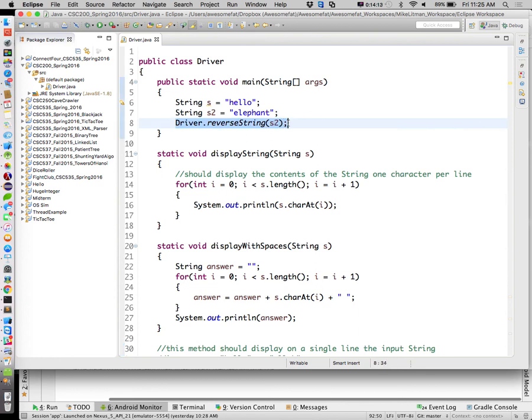What are we doing with it? Nothing. We're not doing anything with answer. So this will boil down to elephant in reverse, and we're just letting it disappear, disintegrate. Okay, we have a couple of options. We could store it somewhere, or we can just print it directly. So I can say system.out.println like this. So we can print the result of calling reverseString on s2. So this will give us elephant in reverse.